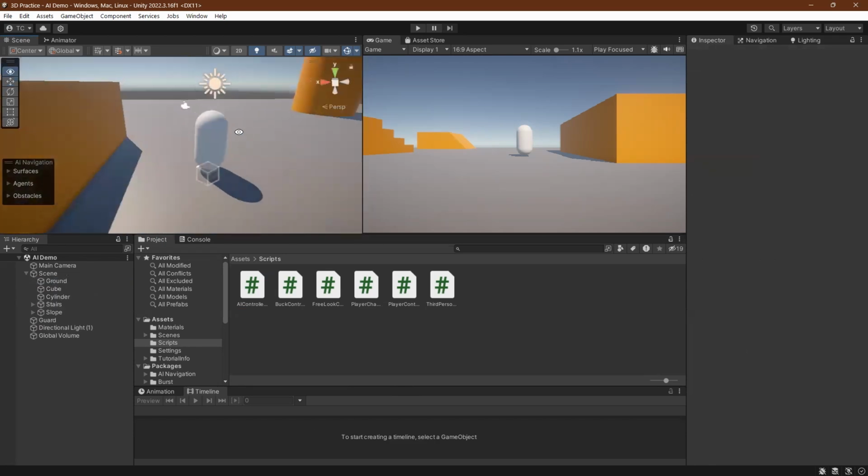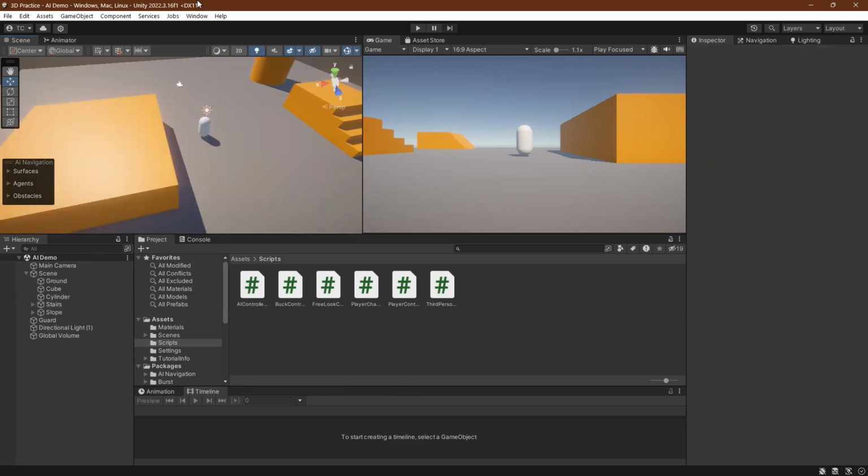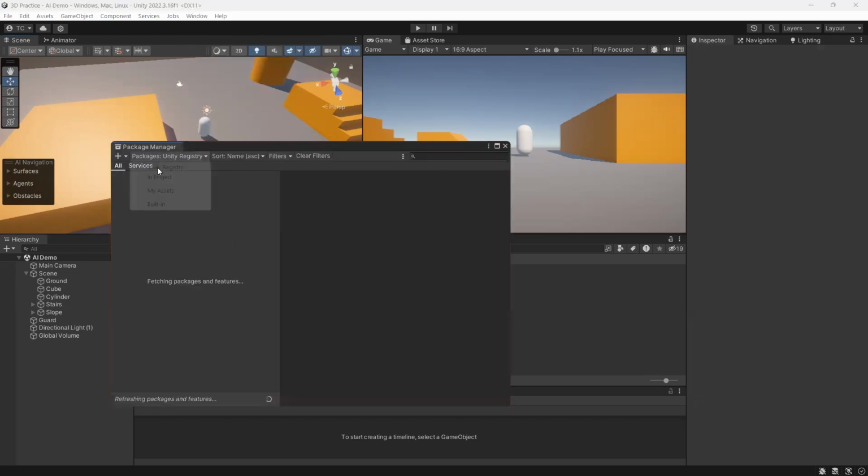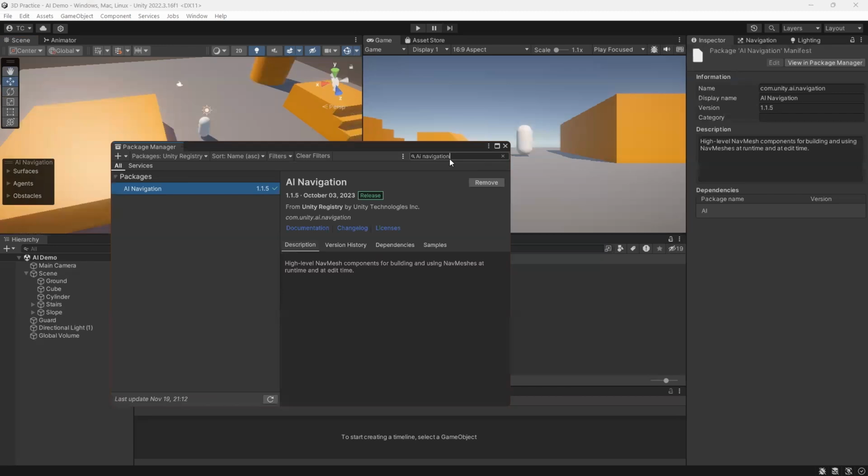So first, let's set things up. First things first, we need to download the AI navigation package from the package manager. So we'll go here to Window, Package Manager, and in Unity Registry, we'll be searching AI navigation. There. I have this installed here already, but if it isn't on yours, kindly install it into your project.